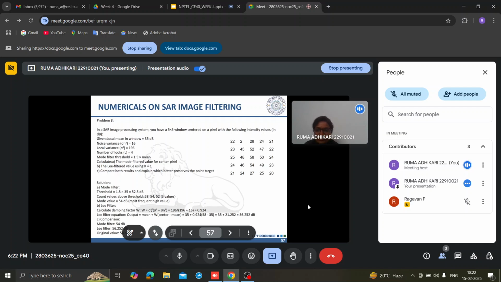So first one is the mode filter value for the central pixel. Mode filter threshold is given as 1.5 into the mean, that is the 35, so it comes to 52 something dB. Count values above the threshold, that are above 52.5. So the mode value will be 54 dB, that is the most frequent high value.